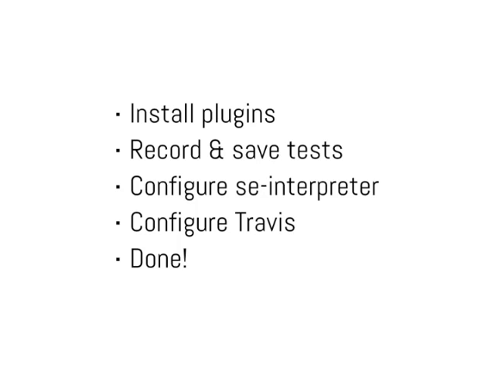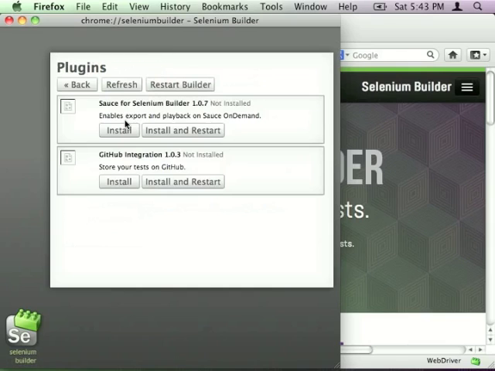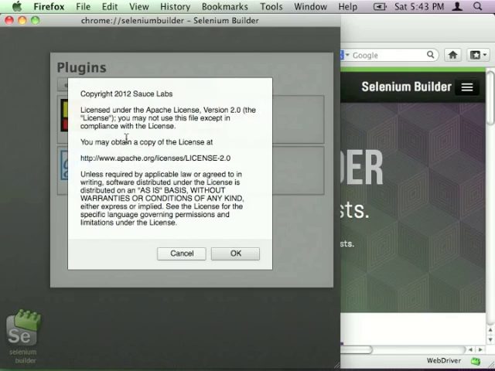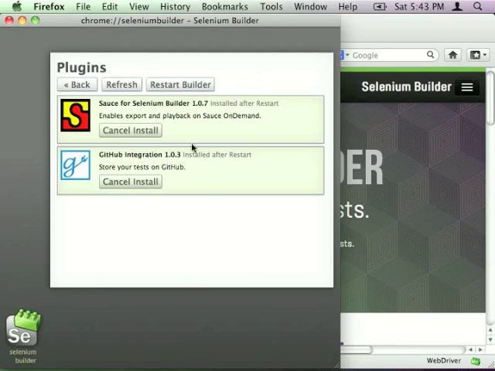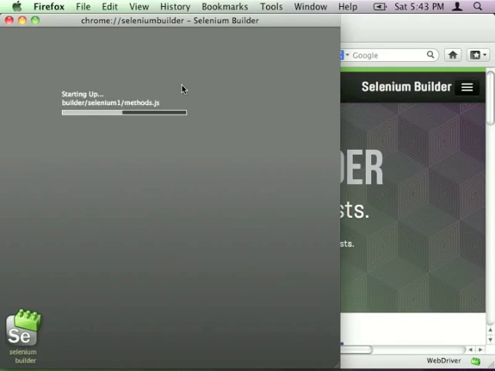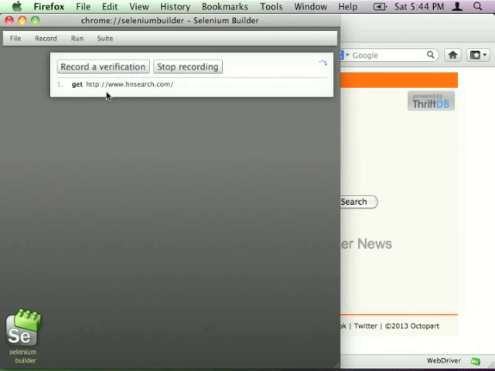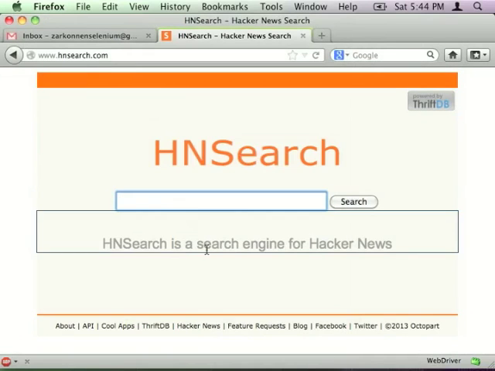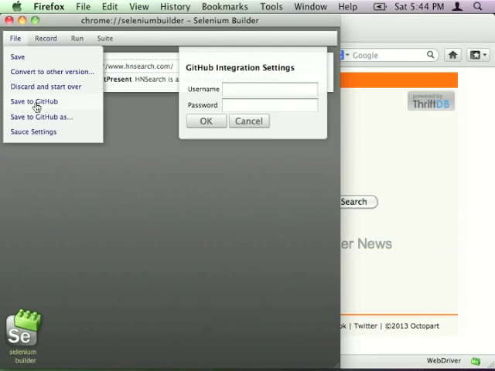So going over this in detail, the first thing you need to do is to install the plugins. You go into Selenium Builder, you go into Plugins, and you just click Install on GitHub Integration and Sauce. Then restart Builder. Next up, you want to record some tests. Let's just say for now we're testing this website. Let's record a verification. Now we're going to save this test. In the file menu, save the test to GitHub.